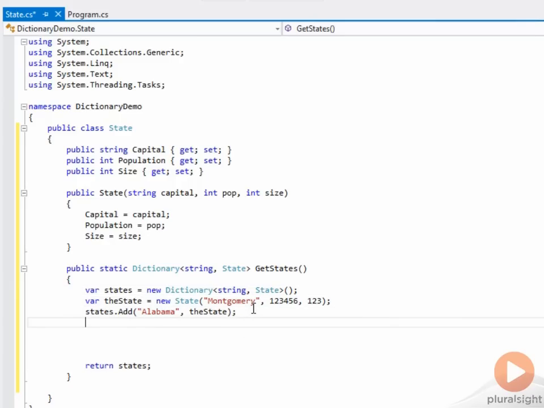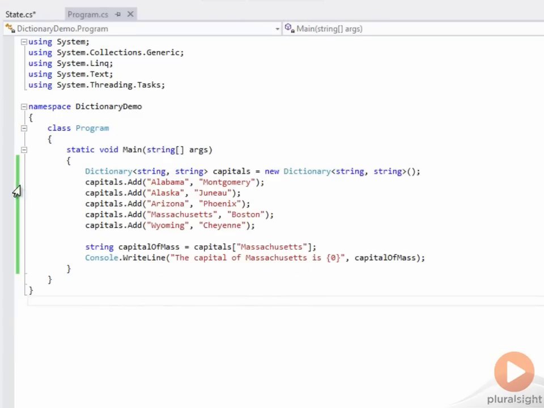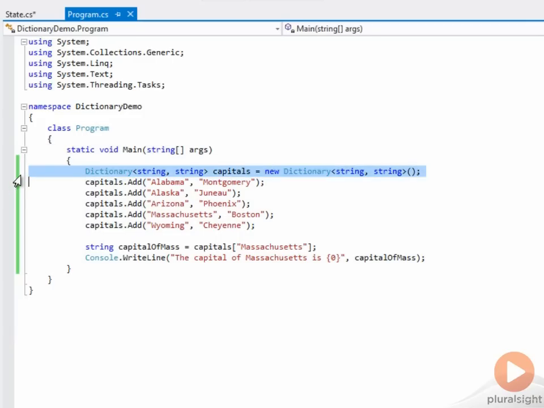Let's create another state to add. My second state has Juneau as the capital and a population and size, and I add that to the dictionary under the keyword Alaska. We'll go with just 2 states for now to keep this simple, so the method will return that dictionary.